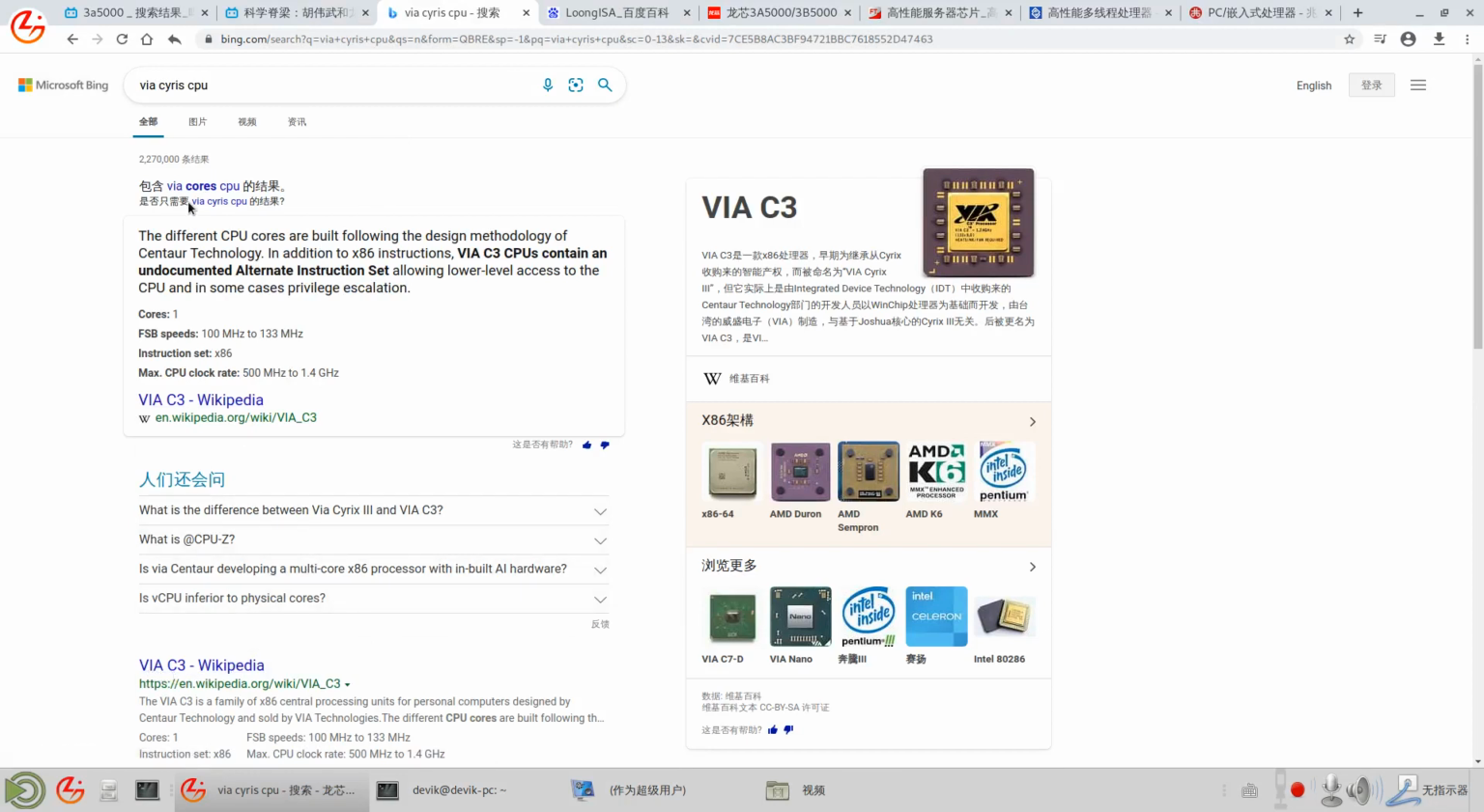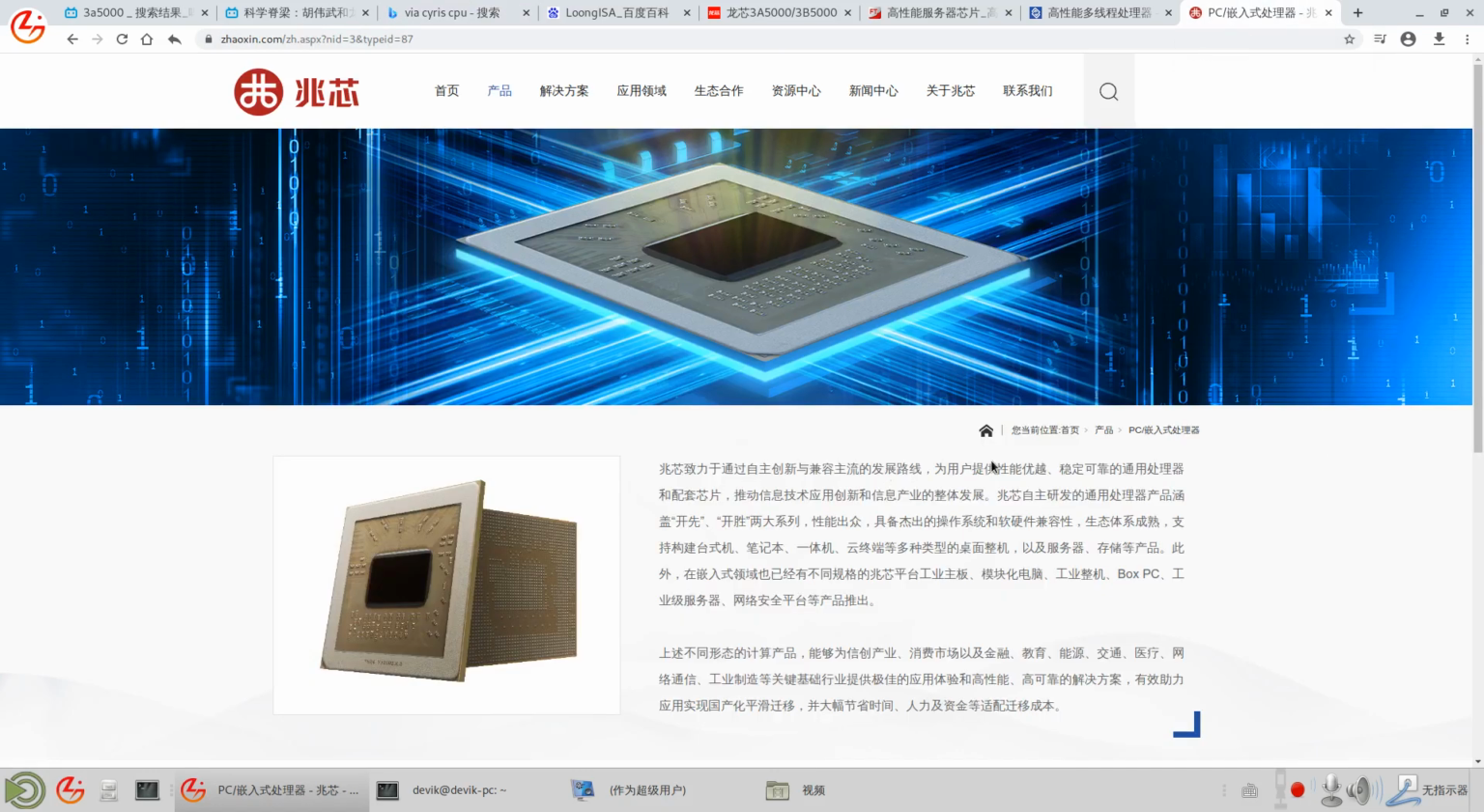VIA bought the American Cyrix, which became the VIA C3. So they bought Cyrix and they have the x86 right to produce, and Zhaoxin cooperates with the Taiwanese VIA, or bought some kind of x86 business from VIA. So now Shanghai Zhaoxin can produce x86 CPUs.